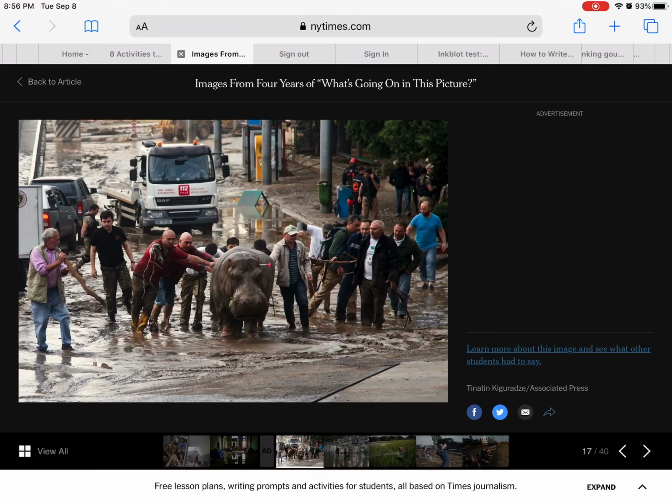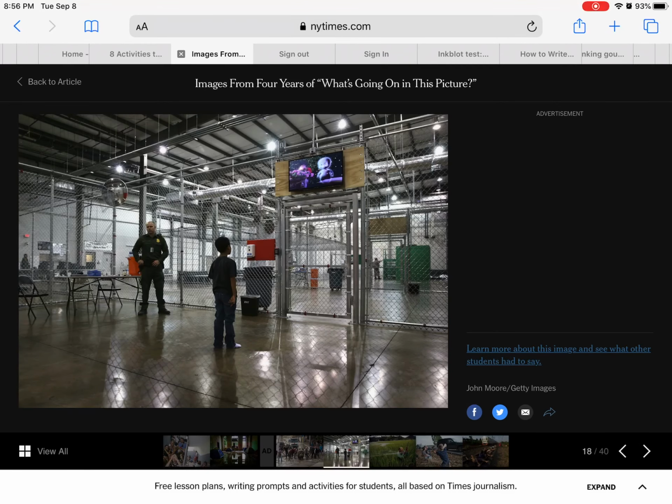There are people, like a lot of people there, pushing the hippo up the hill. The ground looks really slippery with mud. A man on the left of the picture has a stick. So what inference can we make? What's going on in this picture?